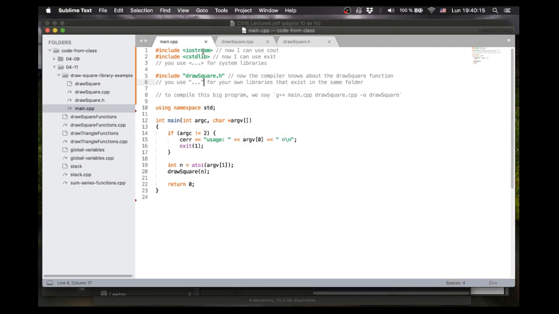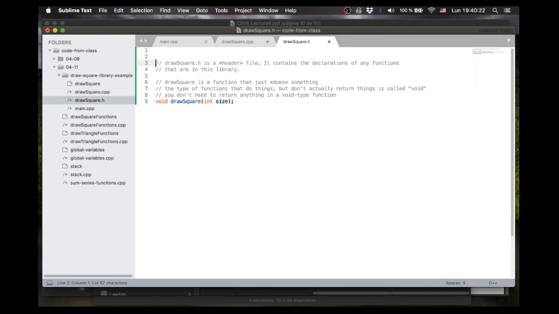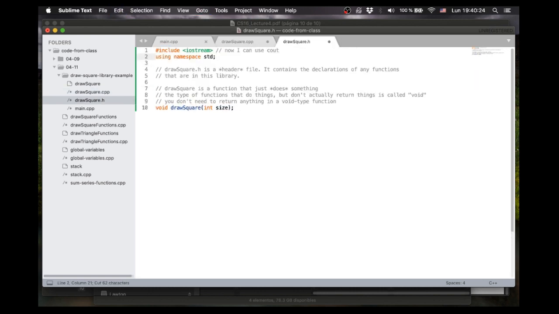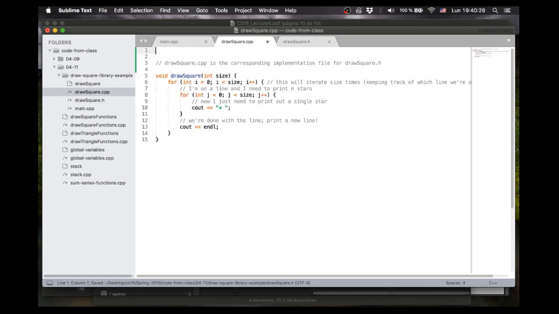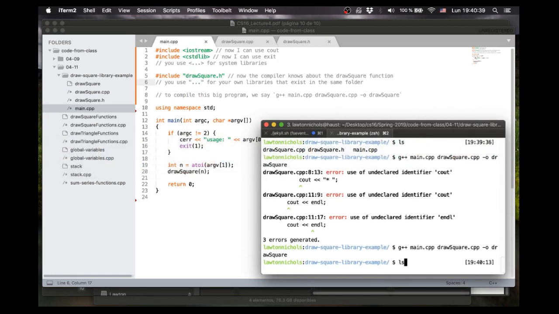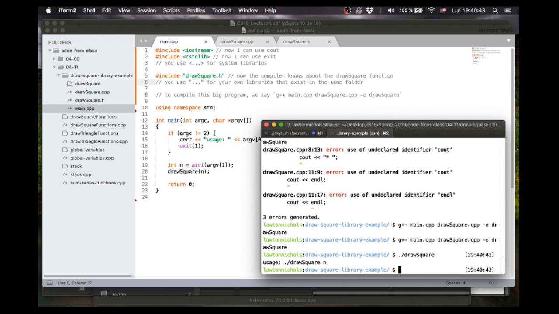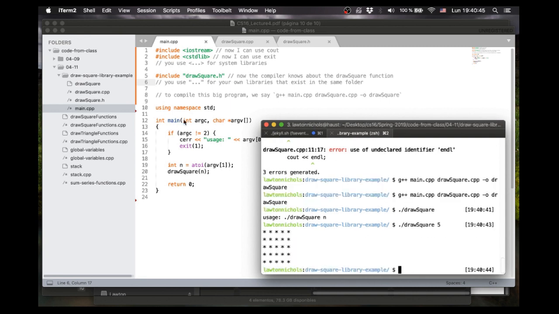So there's that. Actually, a common thing to do is to never include anything inside of drawSquare.cpp except for the header. So you can add all these includes over here in drawSquare.h, and then just include drawSquare.h in drawSquare.cpp. And that will also solve that problem. It'll copy everything from here, including the declarations and the includes. So again, it'll work. And we can say drawSquare, and I guess we drawSquare 5.